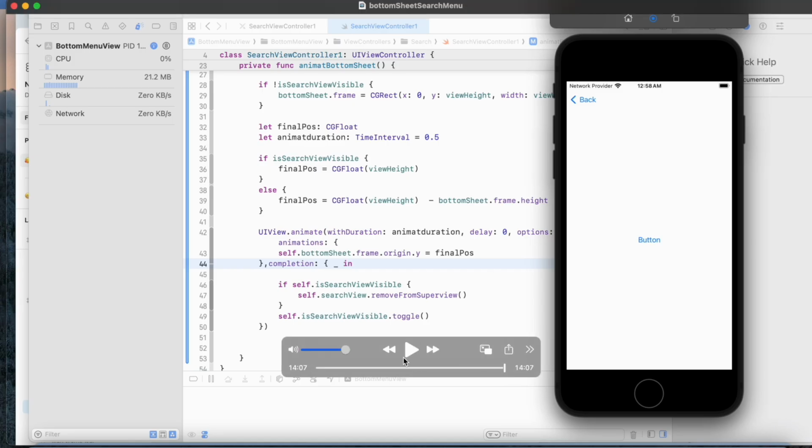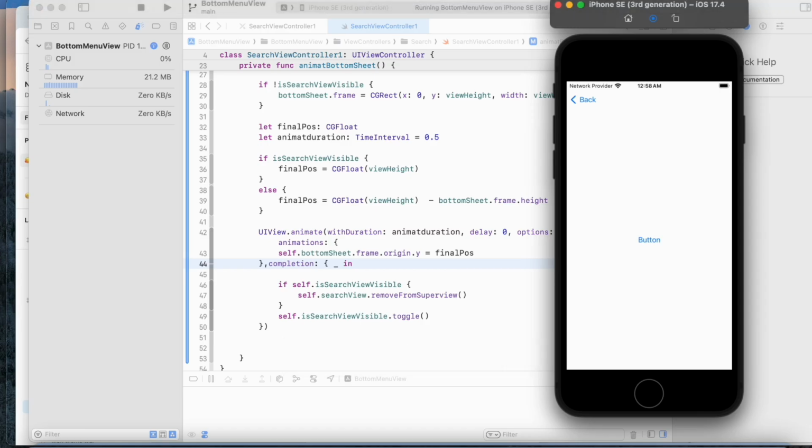Okay. In the next video we'll focus on the design part, how we can do that bottom sheet design. We'll focus on that one. Thank you all.